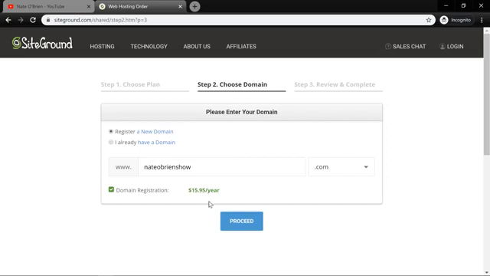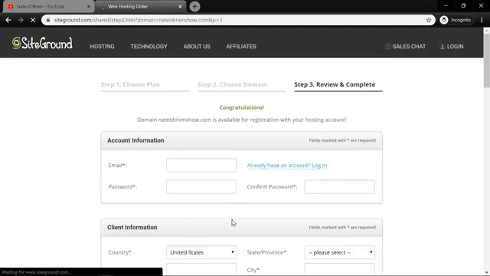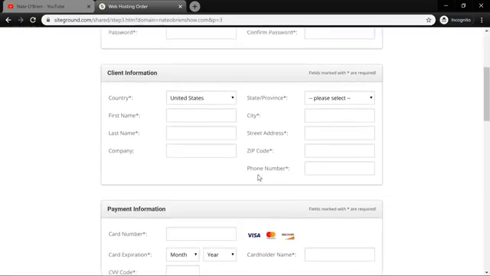It's only $15.95 per year for this. If we already have a domain, we can just click here and it'll take us through a process of transferring that domain. But for this, we're going to click Proceed. What's going to come up next is the form that we're going to fill out to actually go through the process of buying it.